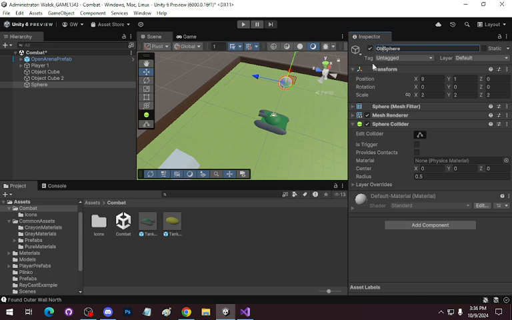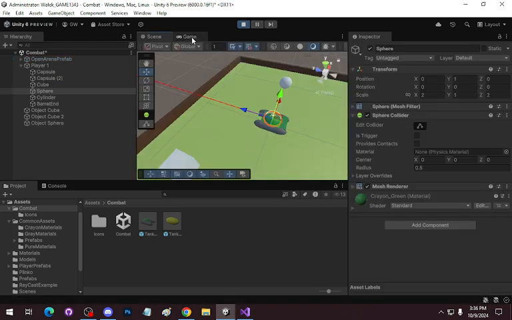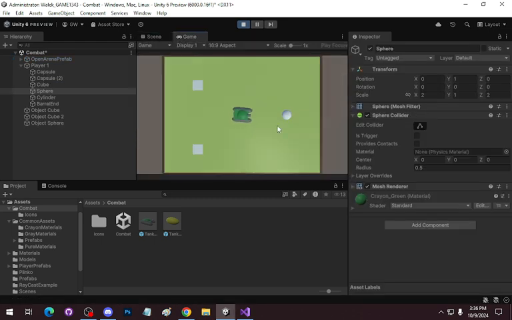I'm just going to do object sphere. Again, we can go back in. We'll use the scene view to line up our shot. So I hit the sphere in there. Oh, let's go up closer. So I hit the cube. My tank is putt-putting along. I'll hit that cube. So we can see that I am hitting things.